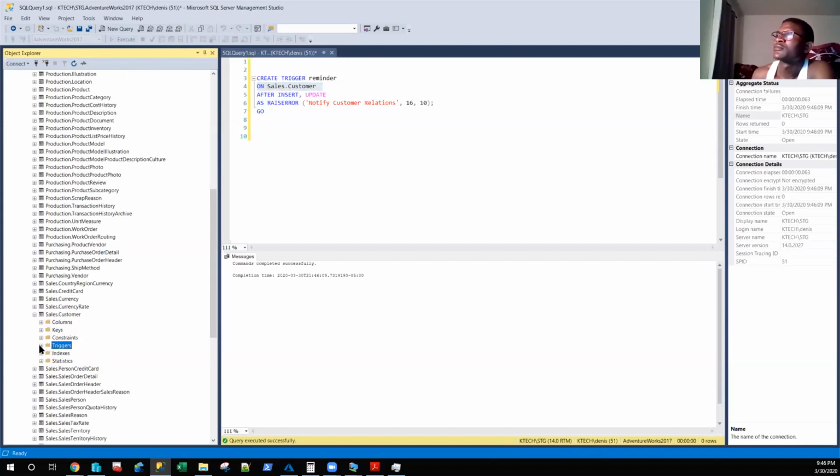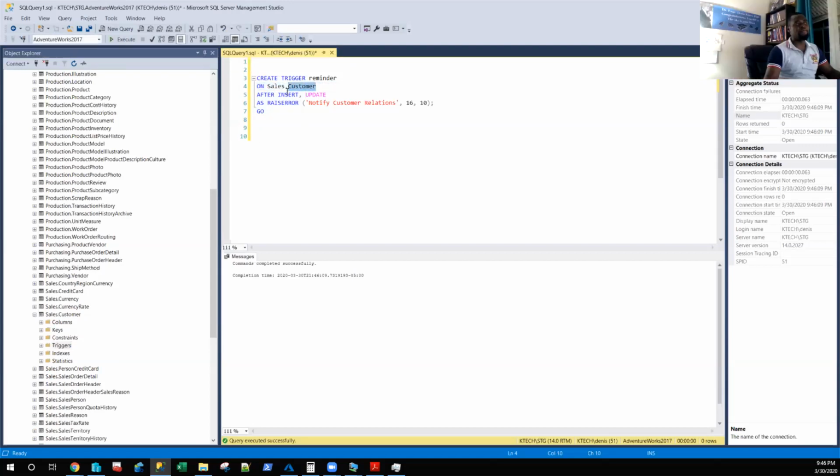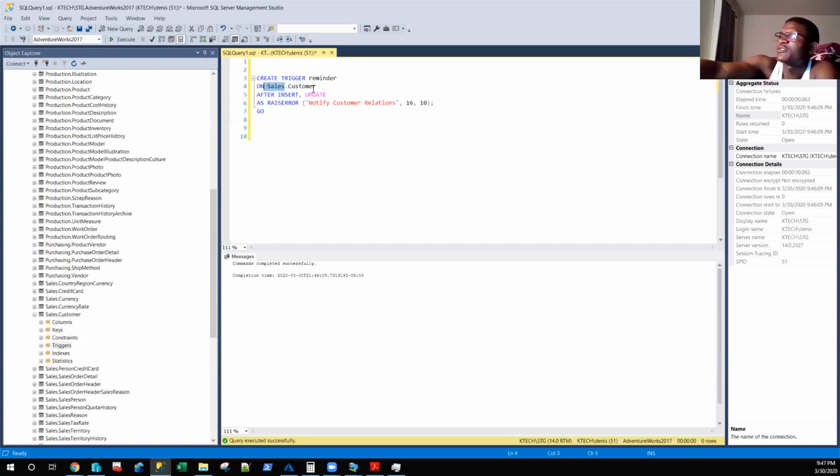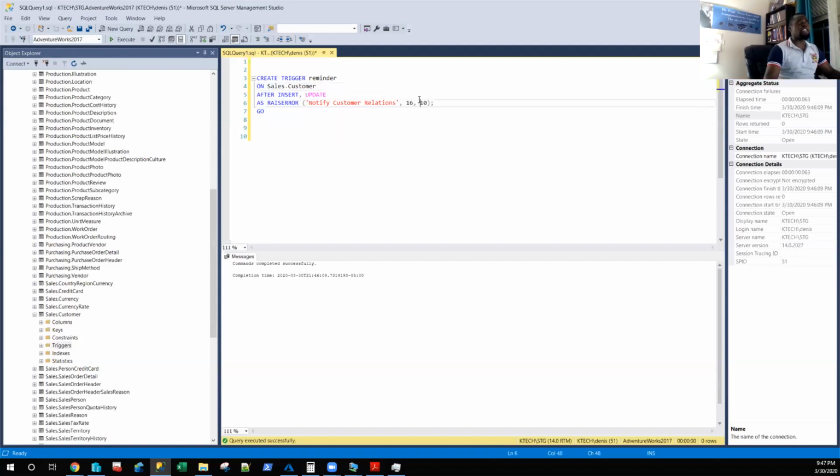Create trigger reminder on. Is that the schema or the database? This is the schema. It's a database. Schema. All right, then where you have notify customer relationship, you have not changed anything there? No, I haven't changed anything here.